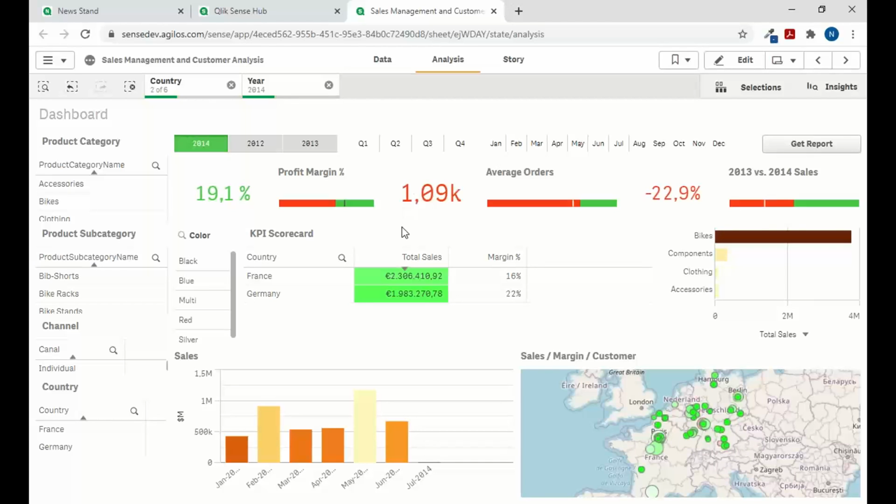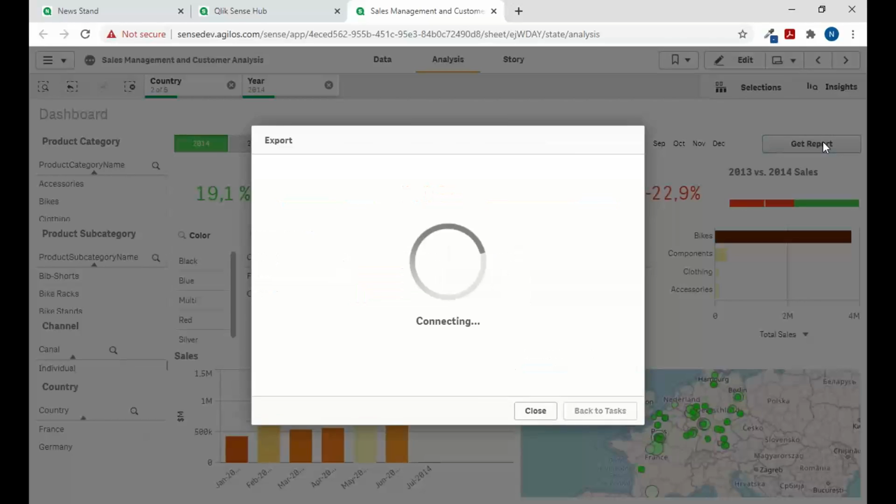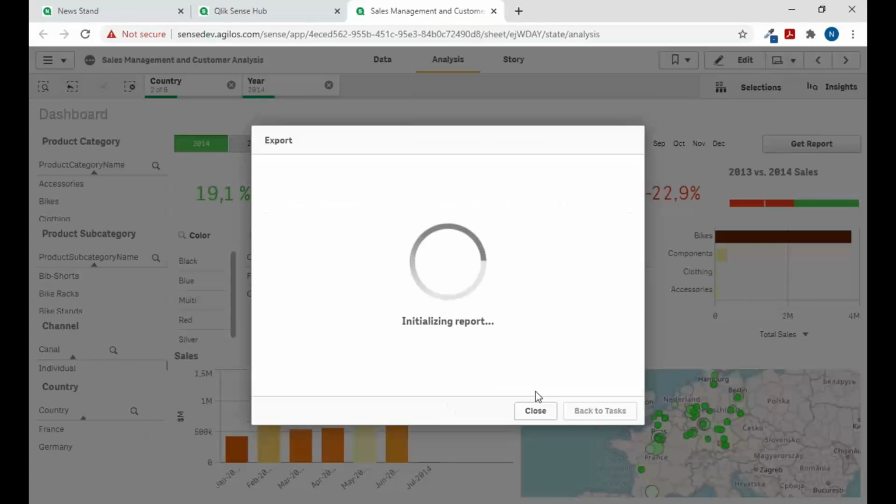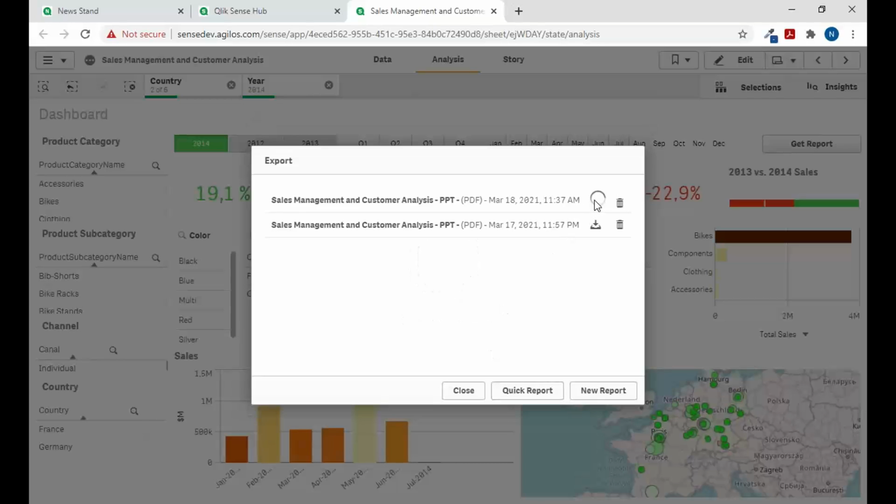Now, the nice thing with NPrinting on demand is that NPrinting will take into account your selections. That means you can make whatever selection you want in Qlik Sense. And you see here on the top right, you have a little button called Get Report. This little button will directly link you with NPrinting. If I click on this, I can automatically generate a quick report, and it's automatically refreshing my NPrinting template based on the selection that I made.